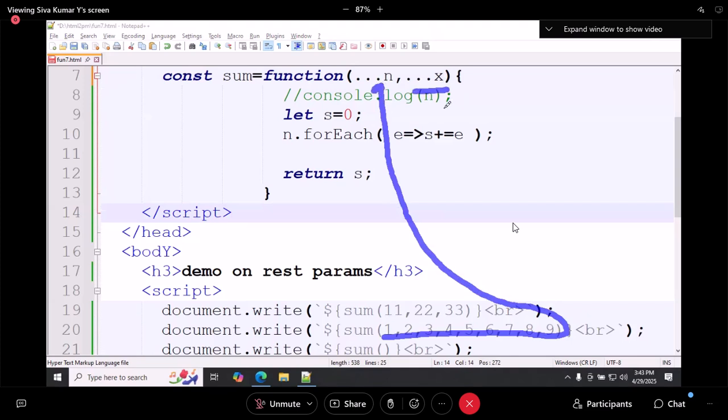Then when does x get the data, sir? x gets data only after n, but however many you pass, everything is received by n only. Only when n's memory is completely filled would x get any data, and that doesn't happen. So x becomes waste. So don't use more than one rest parameter. One function, only one rest parameter allowed.